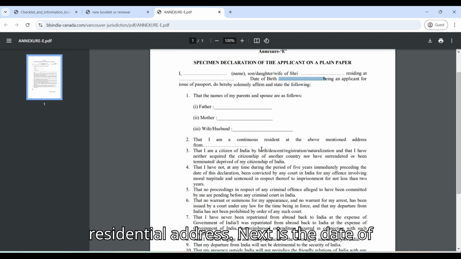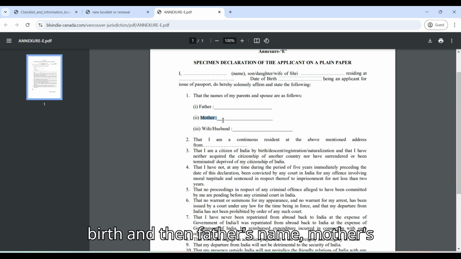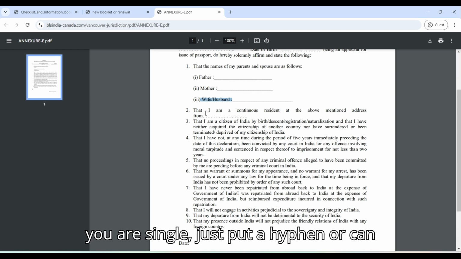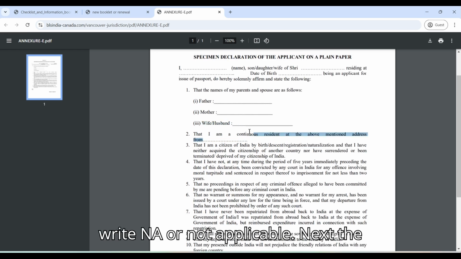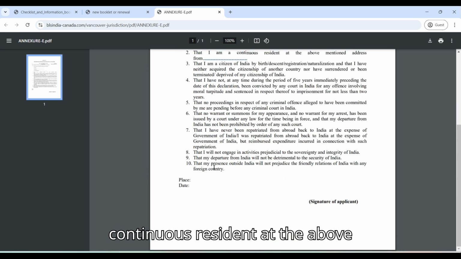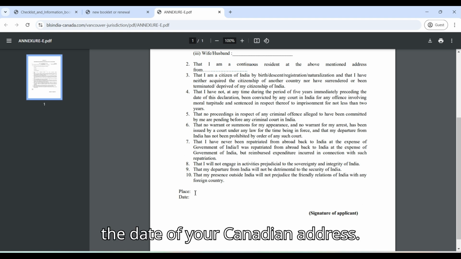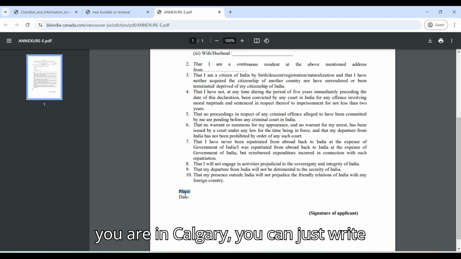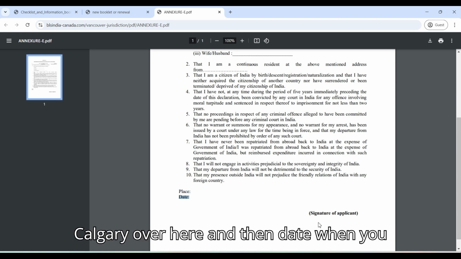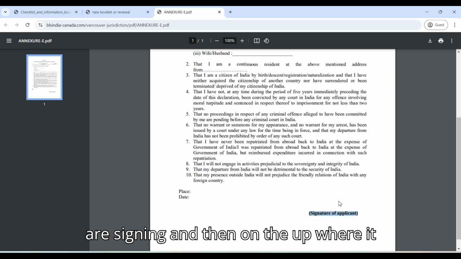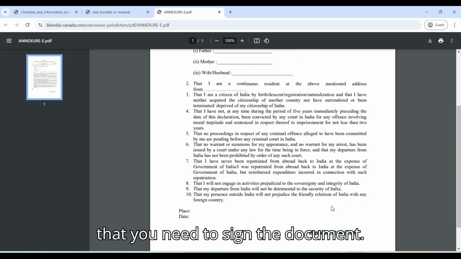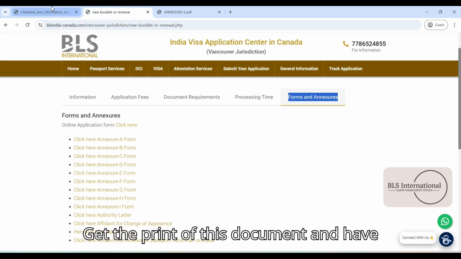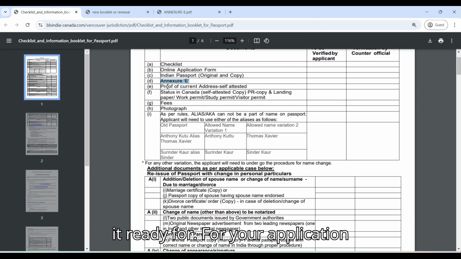We need the Canadian residential address. Next is the date of birth, and then father's name, mother's name, wife or husband if applicable. If you are single, just put a hyphen or write NA or not applicable. Next, continuous resident at the above address from. Here you need to mention the date of your Canadian address. Next is place. If you are in Calgary, you can just write Calgary over here, and then the date when you are signing. And where it says signature of applicant, just above that you need to sign the document. So that is it. You can get the print of this document and have it ready for your application.